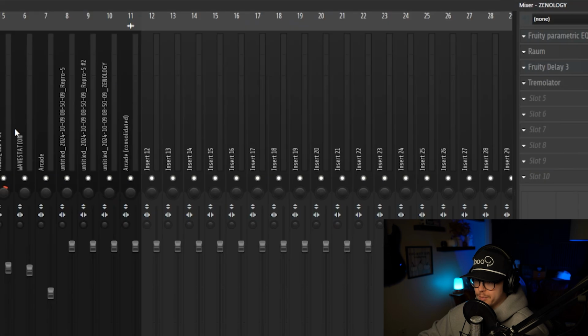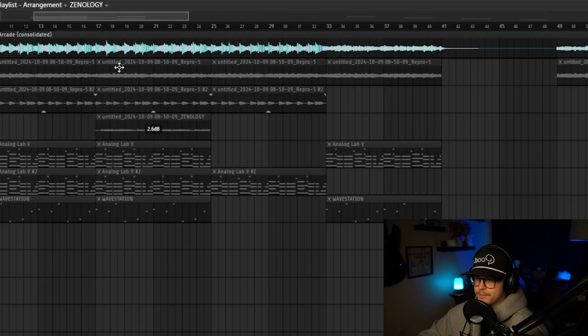So we ended up with this pattern, and right away I have Fruity EQ, a reverb, and some delays. I also added a super faint tremolator, just to give it that realistic tremolo feel.